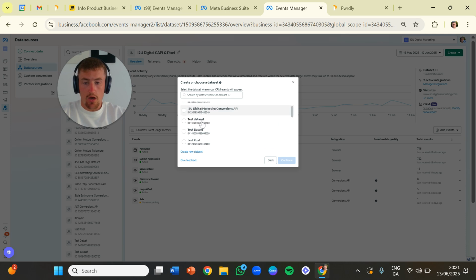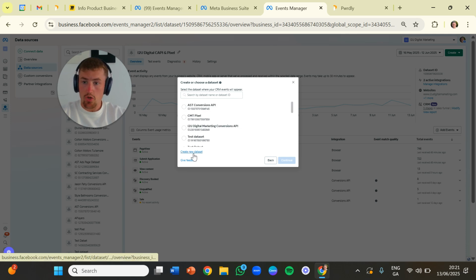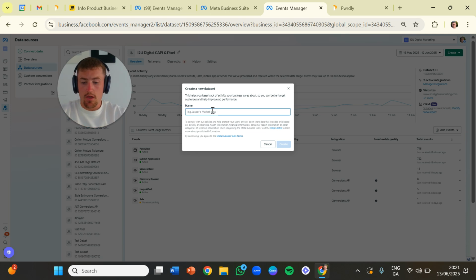Of course, I have a lot of these already set up. Most of the time you're not going to see anything there, so you're just going to create a new data set. I'm just going to call this test data set. I'm not going to set one up as I have too many in here at the moment, and I don't want to make anything too complicated, but you're going to click on create.